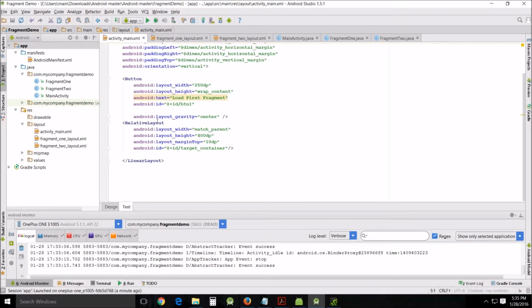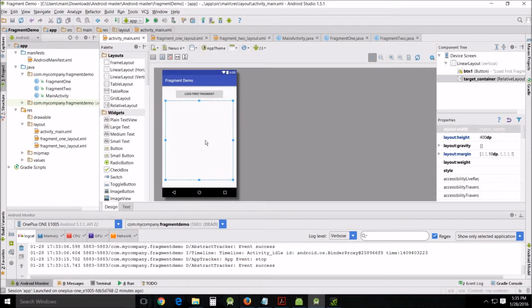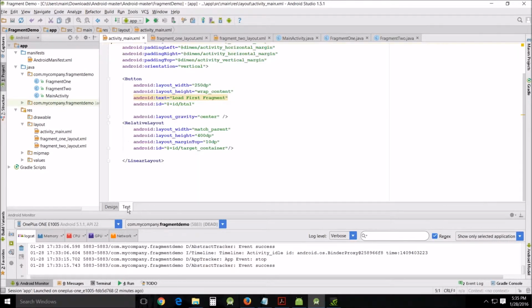And then the relative layout. This relative layout area is very important because we're going to use it later to load in our fragments. I gave it the name target_container, and if you go back and look at it, it's right there. So that's basically the two aspects that you need: a button and a relative layout area to load up your fragments.